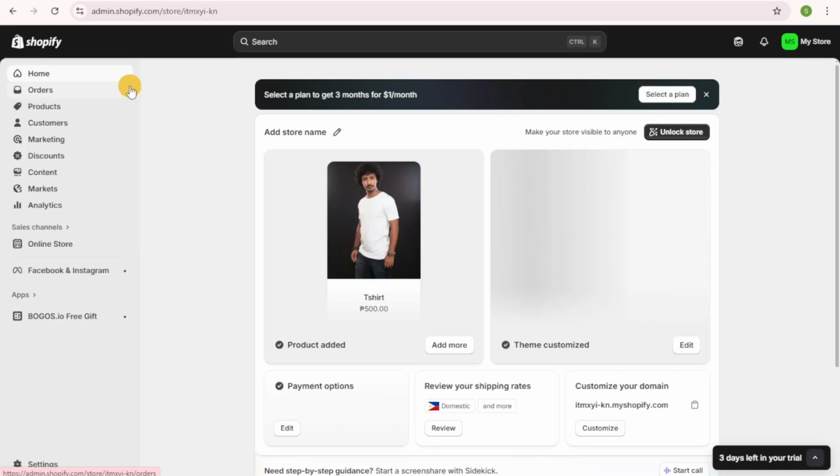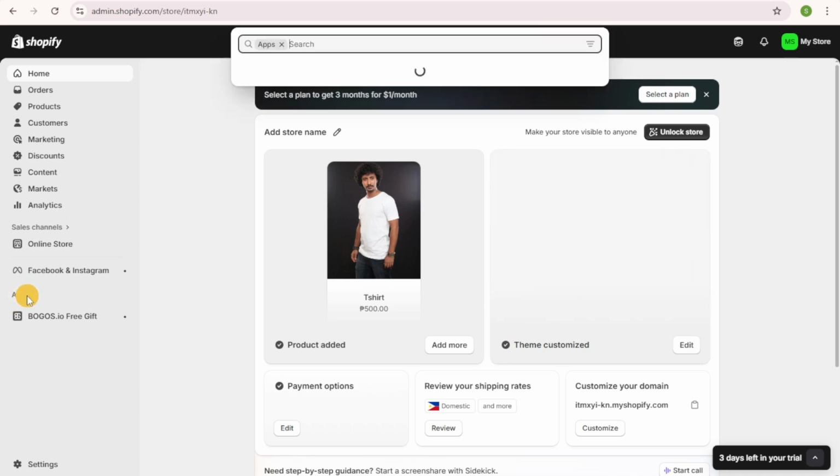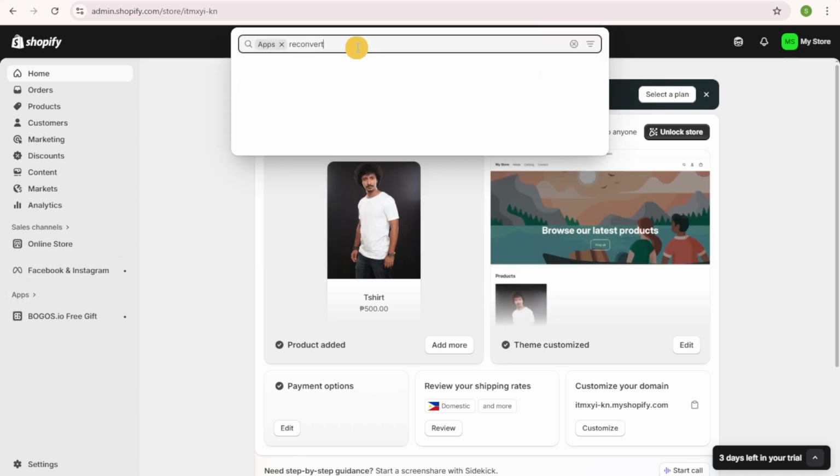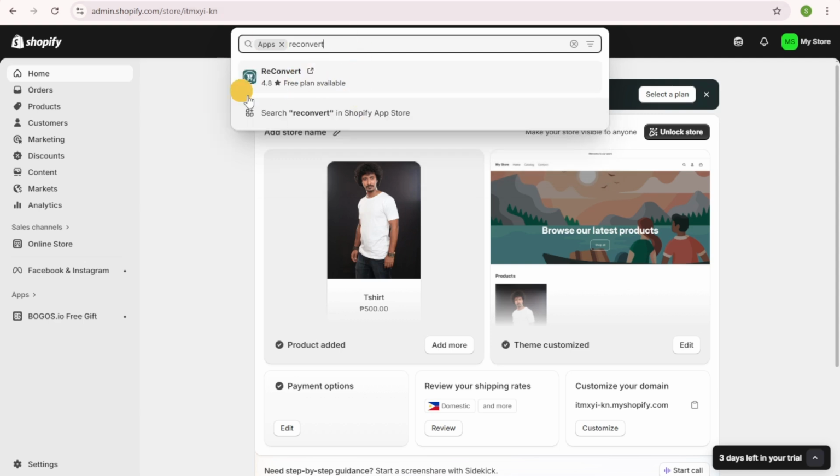If you want to set up the ReConvert app on Shopify, then here's what you're going to do. First, install ReConvert post purchase upsell from the Shopify App Store. So we can access the Shopify App Store from the app section. And then from here, we are just going to search for ReConvert. Now, if it doesn't come up, you can just click on ReConvert in Shopify App Store. But since we have it here, we're just going to click on that.